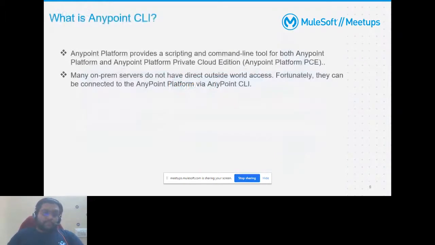So let's get started. Basically, Anypoint CLI is a command line utility which has a predefined set of commands that we can use to interact with various components of the Anypoint platform, right from Anypoint Exchange, Design Center, Runtime Manager, and the API Manager as well.